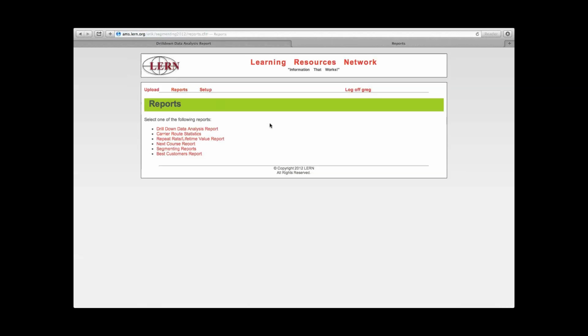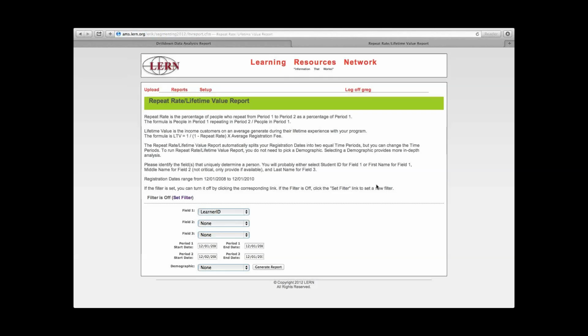The next report is called the repeat rate or lifetime value, and this is where I was saying before where you're trying to see what percentage of your customers repeat and then what's their value over their lifetime. So again, what the system is doing, it's splitting the data into two time periods. So it's basically saying from time period one to time period two, what's going on. So the number of people in time period one who repeat into time period two as a percentage of period one is actually your repeat rate.